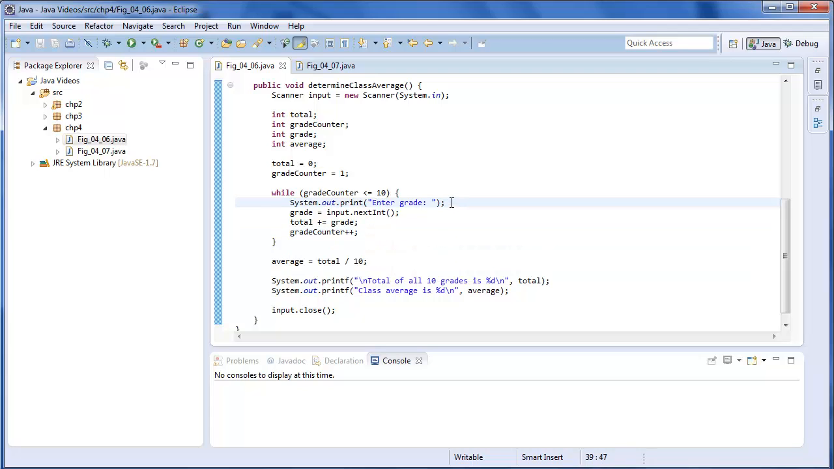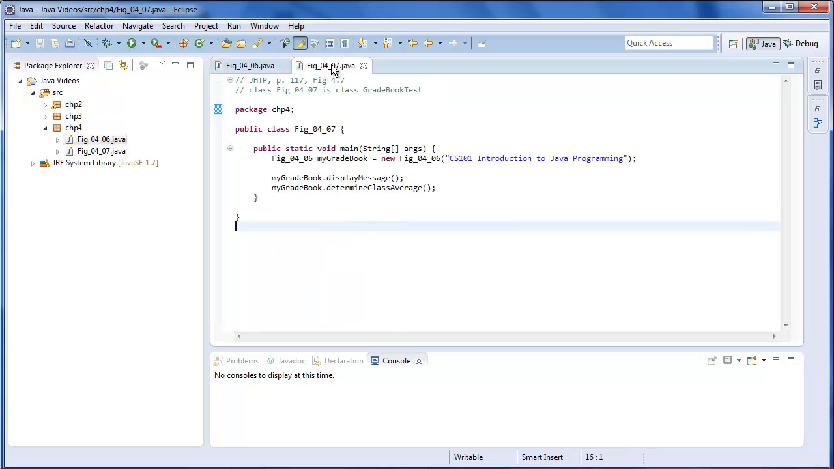So we output a string for the user, and we input an integer. We run this, we add each grade to the total. After the loop is done, to get the average, we just simply divide the total by 10. And then print out the data that we've collected. So in our gradebook test, or figure 4.7, we simply do the same as before. We use the constructor, we display the message, and then we determine the class average using the method.